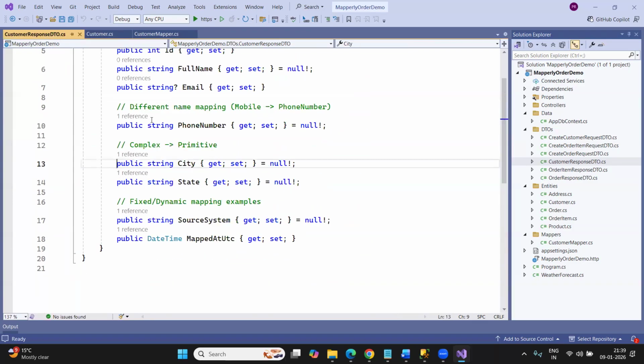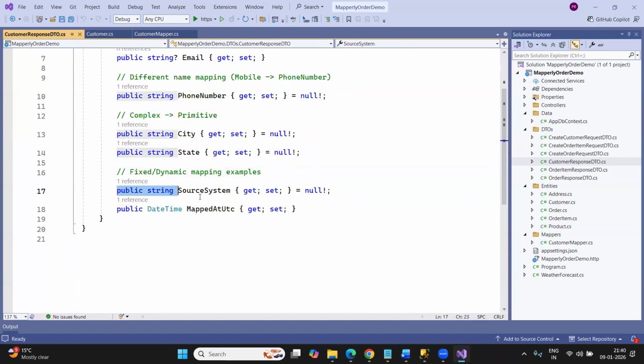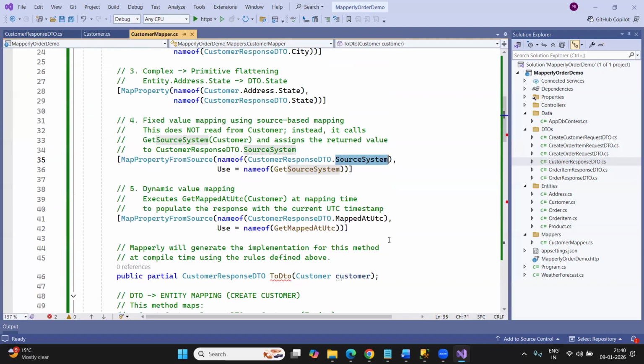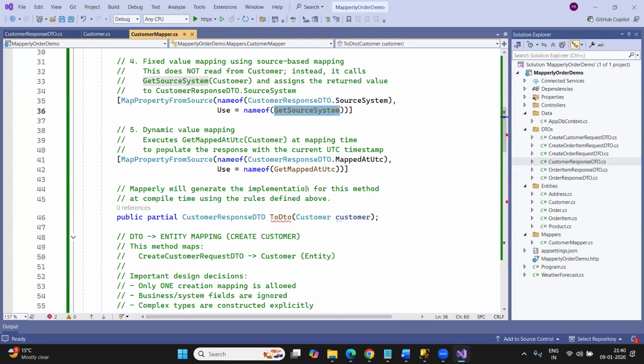Now what I need to do is map these two properties, source system and mapped UTC. This is source system. I'm going to get the value from a custom method, and that method name is going to be getSourceSystem. Similarly, when this mapping is done, I want to return the time. For that purpose, I'm also going to use one method, that is getMappedAtUTC.